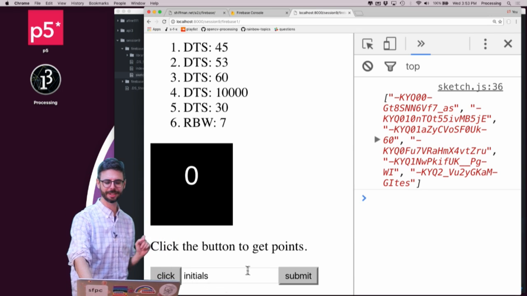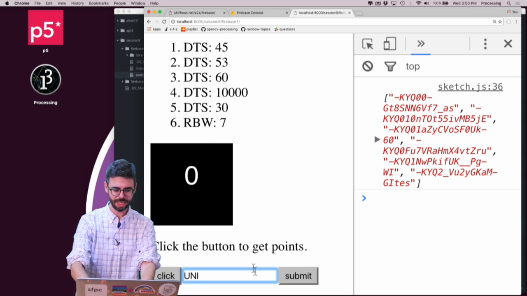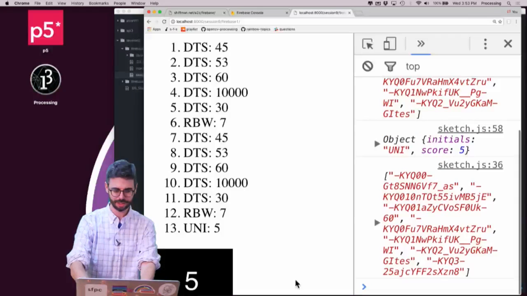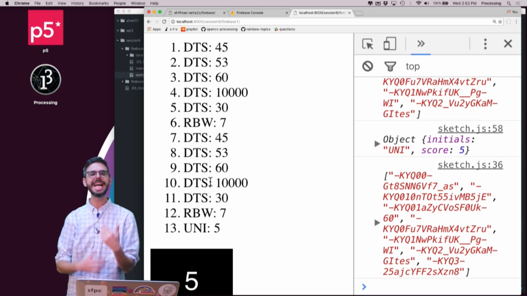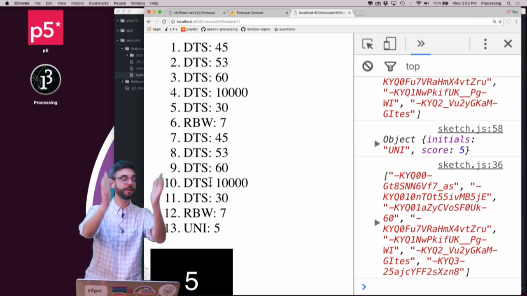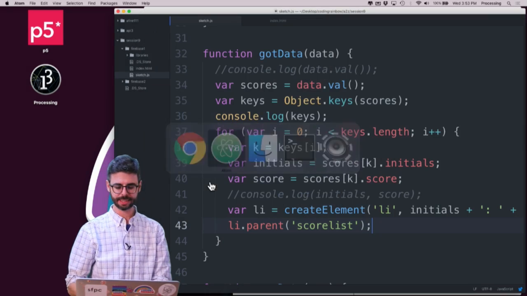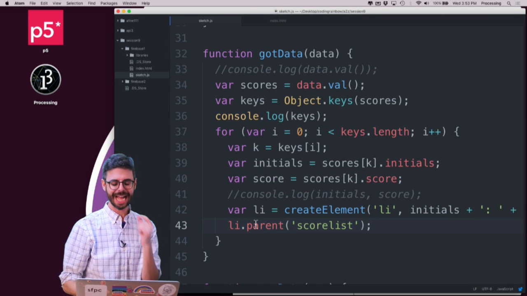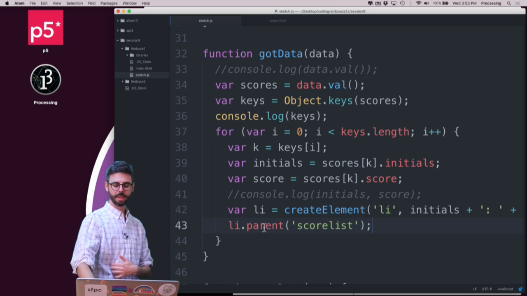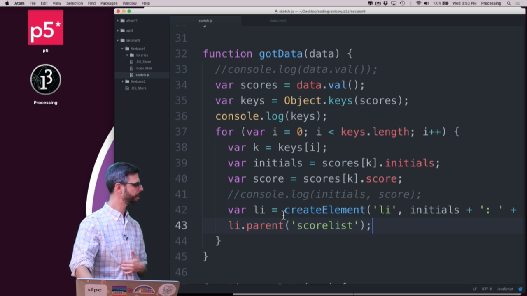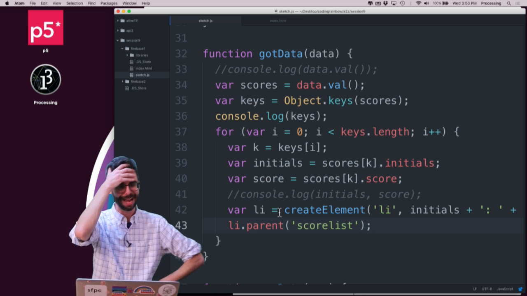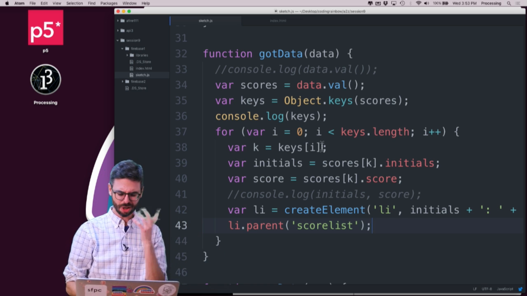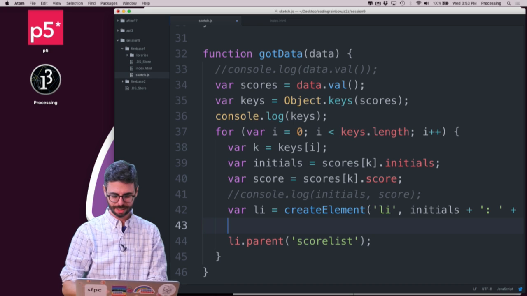Now, interestingly enough, what happens if I submit again, and I do uni with another? Look, all of those came in again, because anytime the data changes, it refills my whole list. So what I actually want to do is, in this getData function, I need to clear the list. Boy, after doing these videos for a while, my brain starts to melt. So I don't know. There's probably a bunch of ways I could do this. I'm going to just also give it a class, which I'll call score listing.